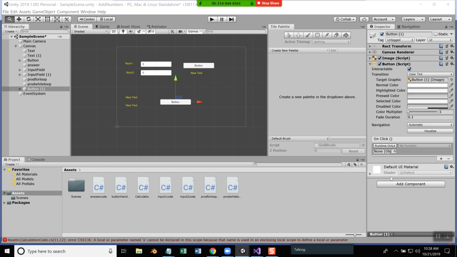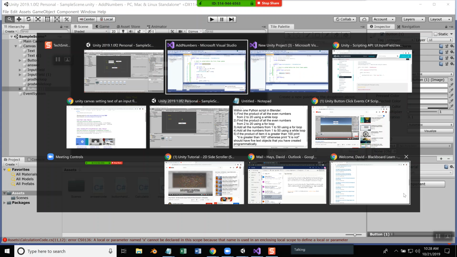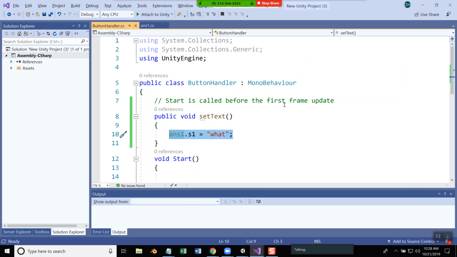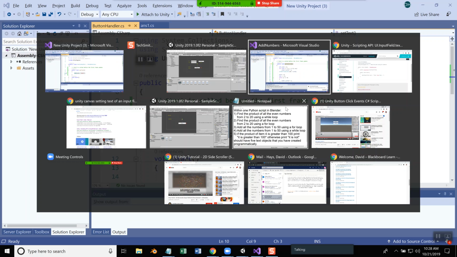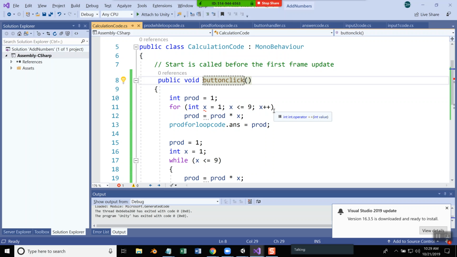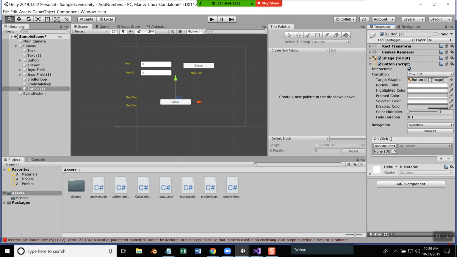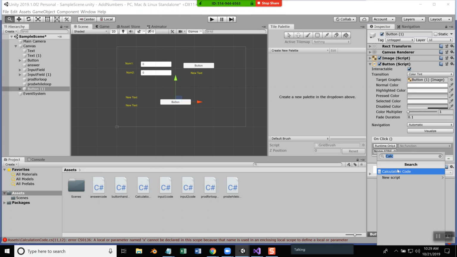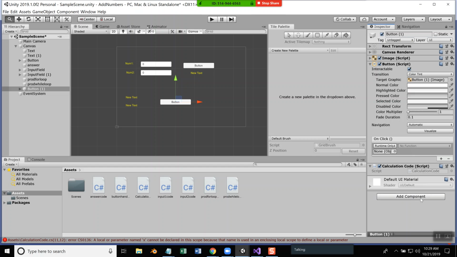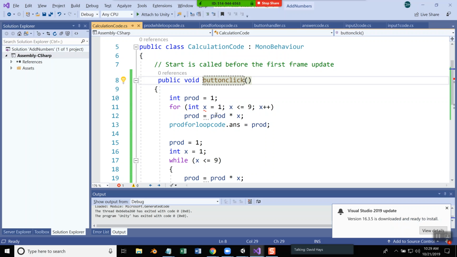Why is it called calculation code? Let's just be user friendly. So I didn't put a space in there. Okay, so I got that calculation code. Okay, it's associated with that. Didn't like that. Oh, I got an error. What doesn't it like about that?